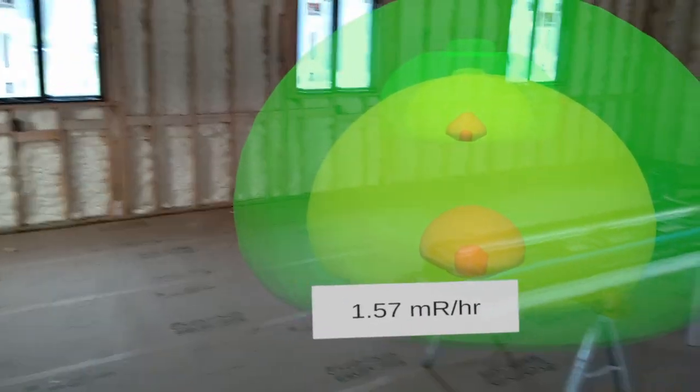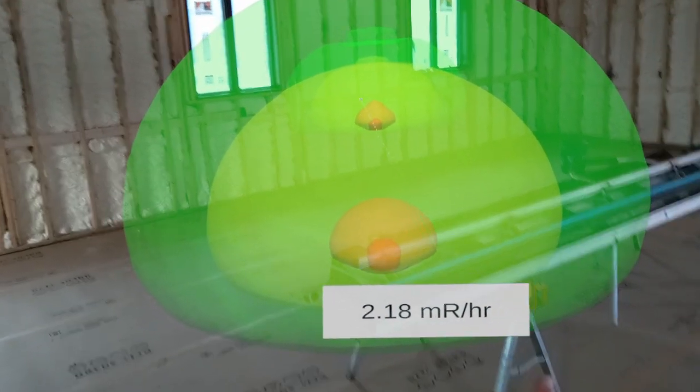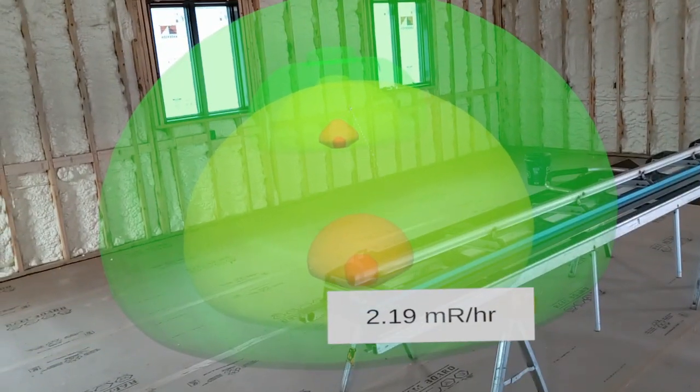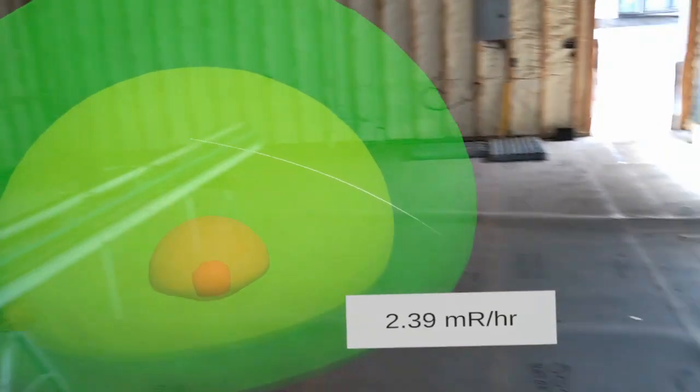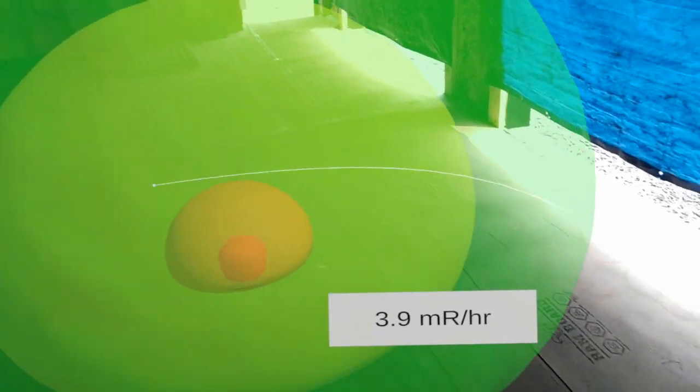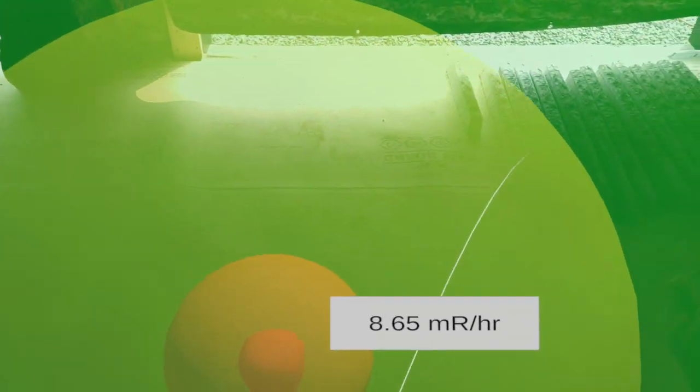Now, these sources can be moved and placed throughout. All I have to do is reach out with my finger, pinch slowly, and you'll see I lock onto the source, and I can hold it and I can drag it wherever I would like to place this source. So in this case here, I'm going to go ahead and place this behind me.